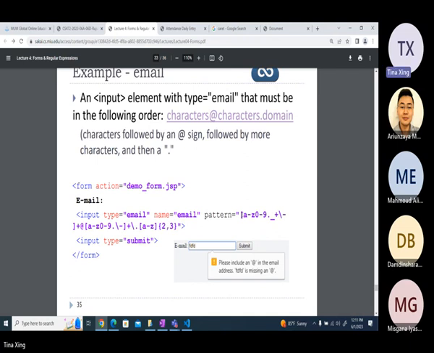Okay. So here is email. Actually, when you use the email type, the browser already has regular expression checking on the email. But if you want to have your own special email format, then you can do that. So for this one, this is a plus sign, which means before the @ sign, I have any character between them, right?